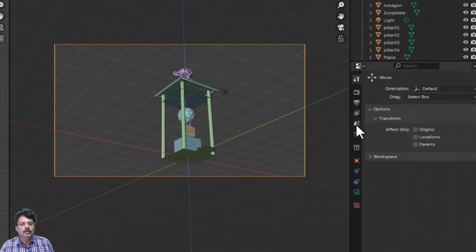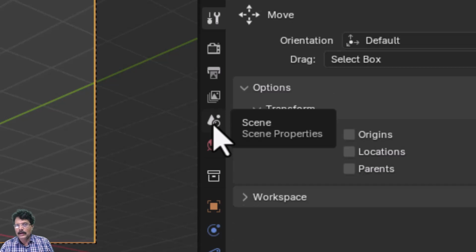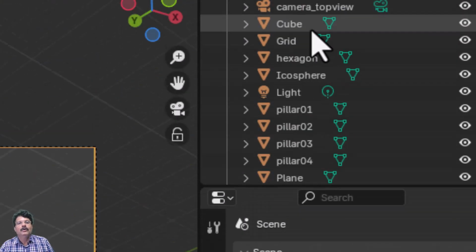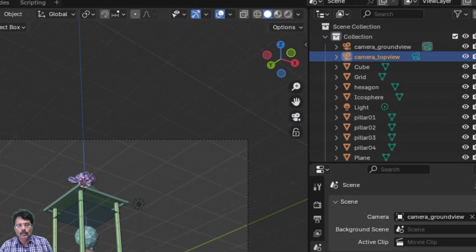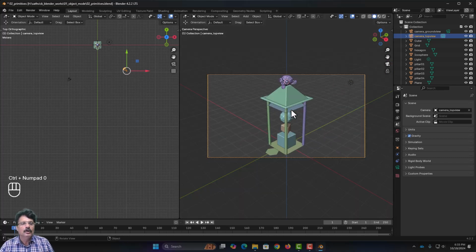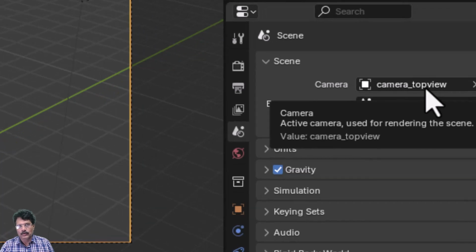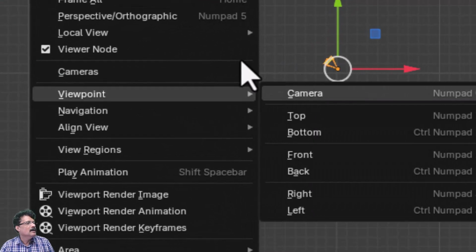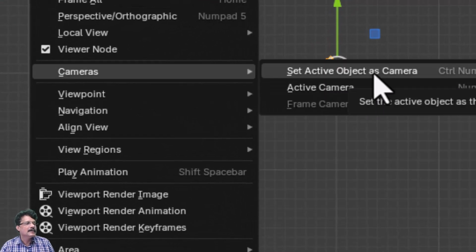If you come into the scene menu here in properties, you can now see the active camera as camera ground view. Now I have to select camera top view. Then if I bring the mouse here and press Ctrl Numpad 0, now top view became the active camera. So like this, to switch between the cameras, we use this option in View, Camera, Set Active Object as Camera.